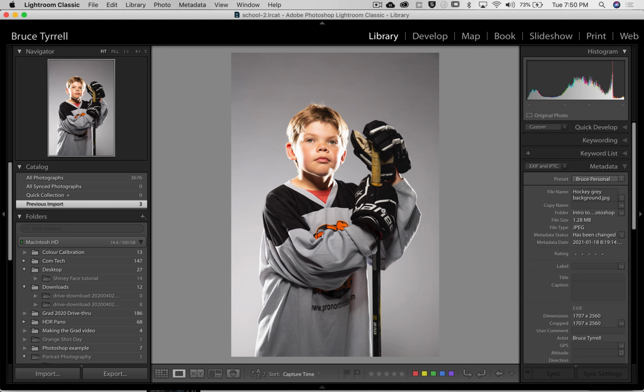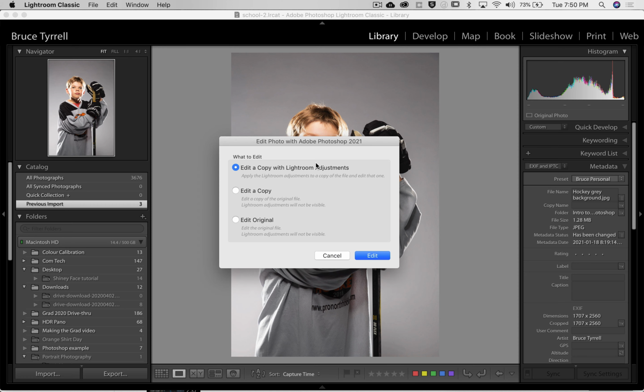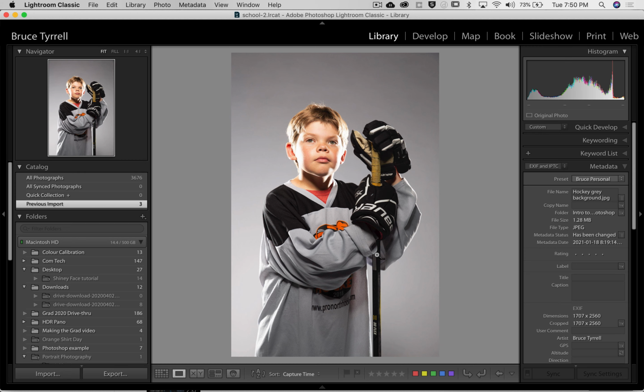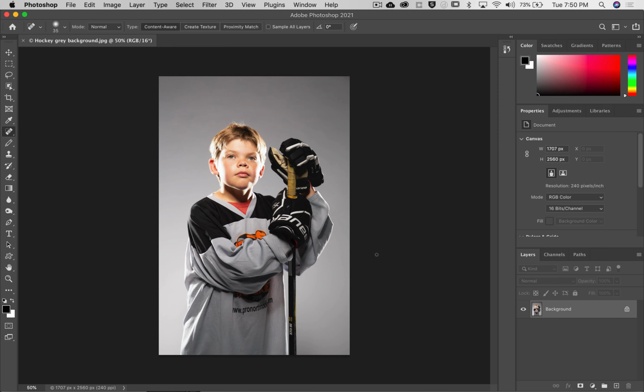So I've got this picture right here, and I'm going to go Command E to send it. It might ask you if you want to edit a copy with Lightroom adjustments. It might not. Just say edit. Yeah, that's fine. And it sends it to Photoshop. Great.